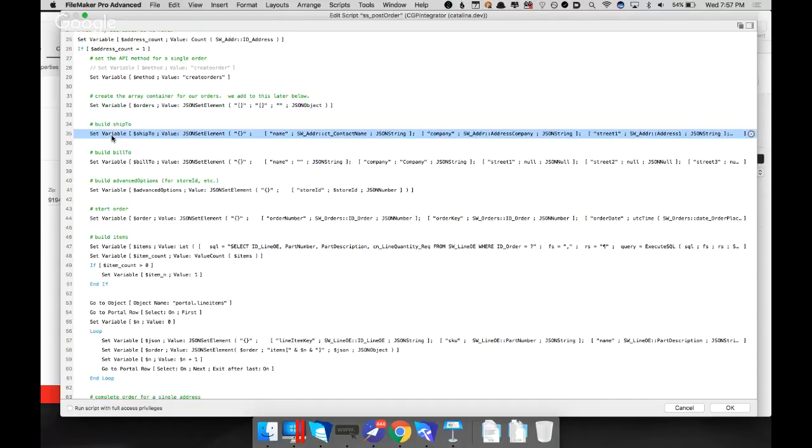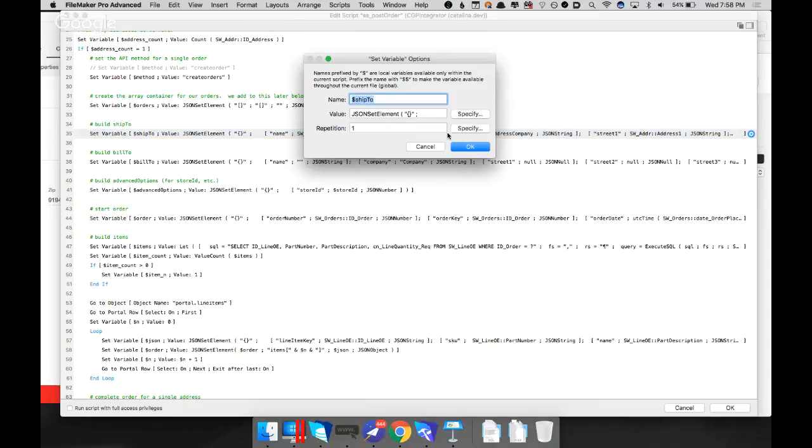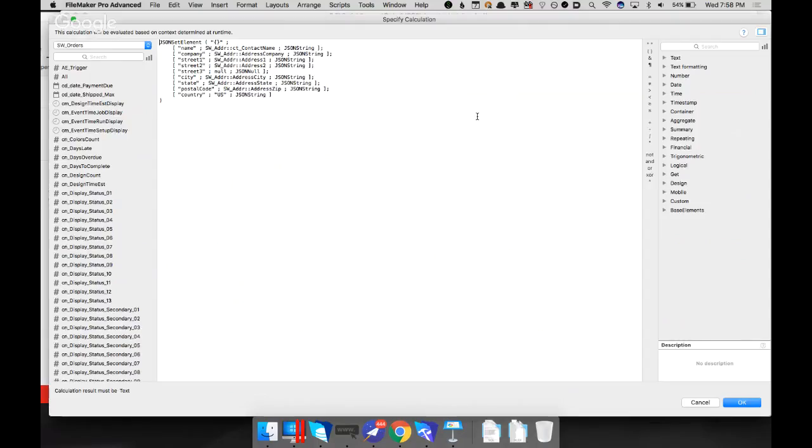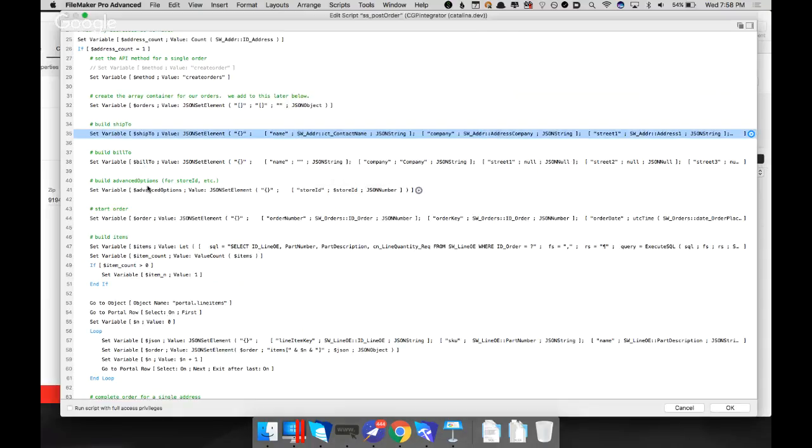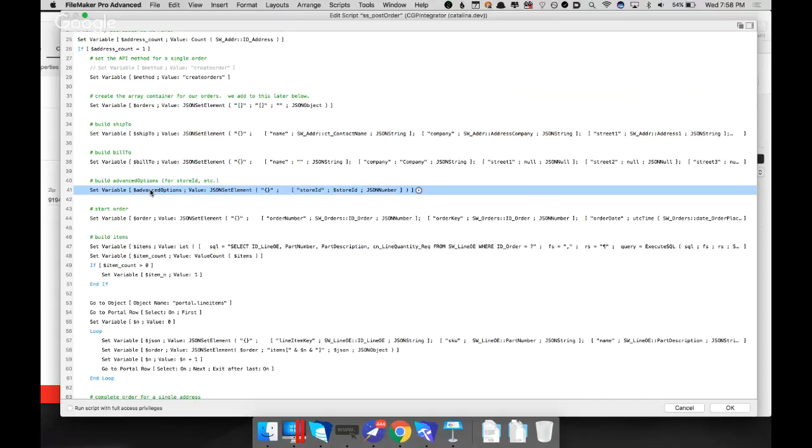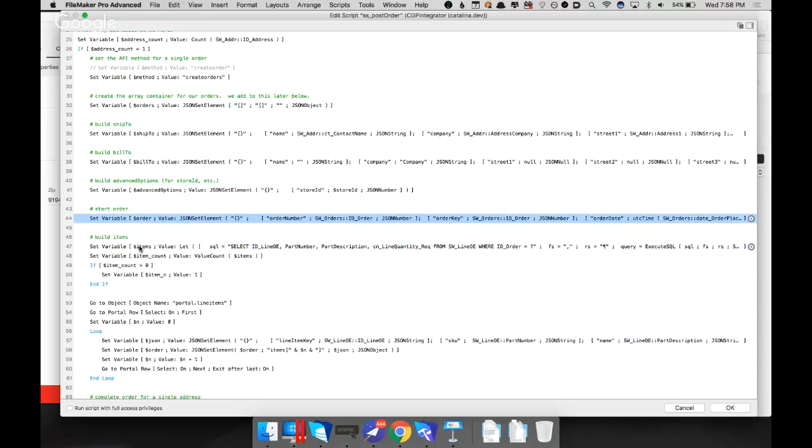Then my ship to, I build ship to. So I make a variable called ship to, and that's pretty straightforward. It's a new object called ship to as a variable, and then I just add the fields in. So that's pretty straightforward. And I do that for the bill to, and then advanced options does the same thing. Then I need to make my order, the unique order with just the order information.